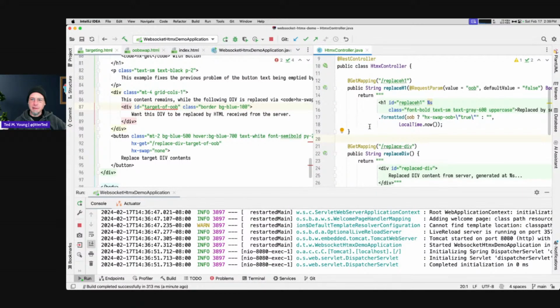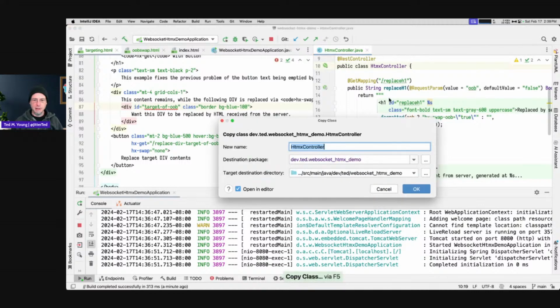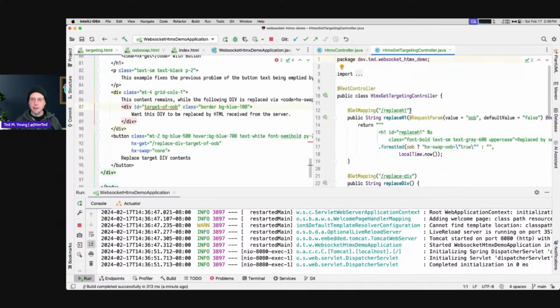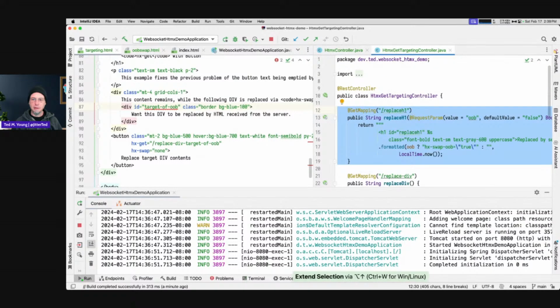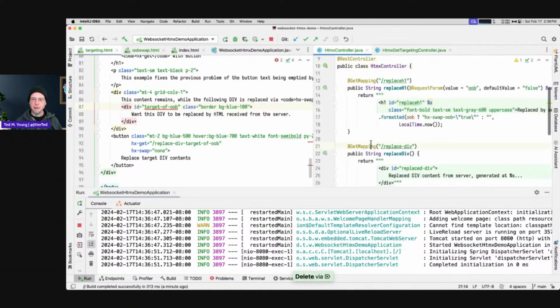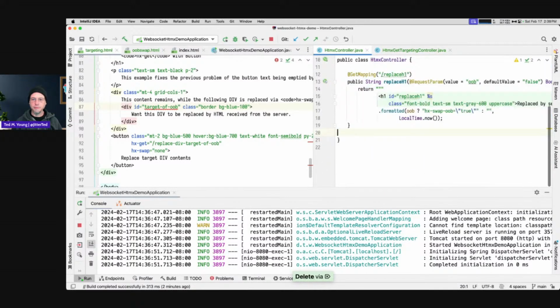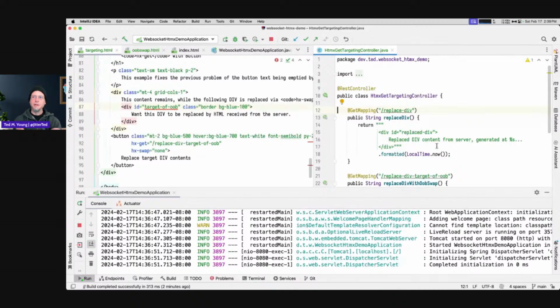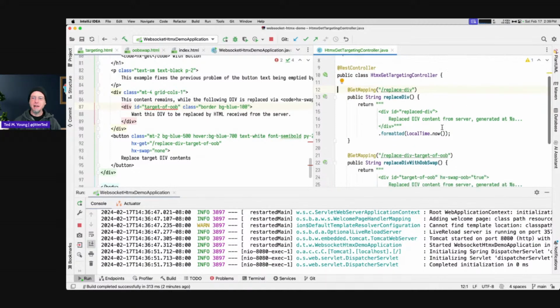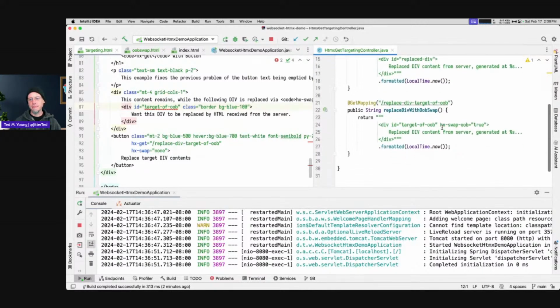In fact, let me copy this class. This is HTMX get targeting, and I'll delete this. And here, I'll get rid of this. So since this is an article, I kind of don't want to have any code here in the sense of any decision making.